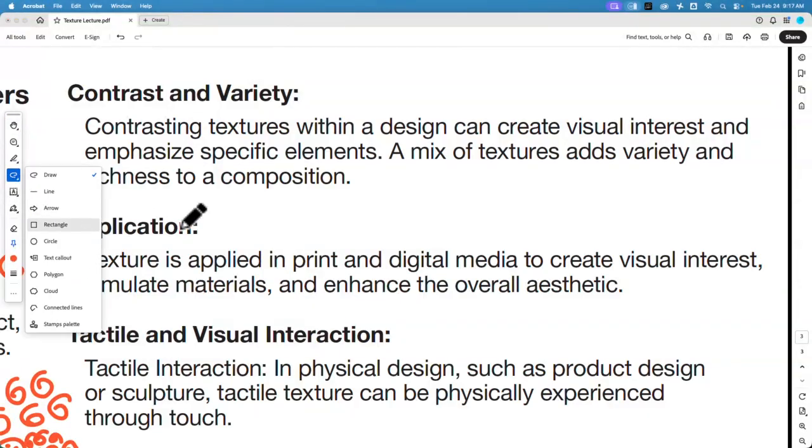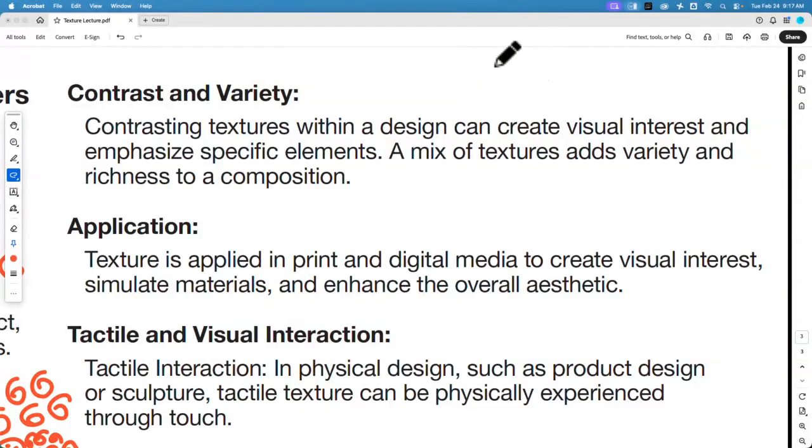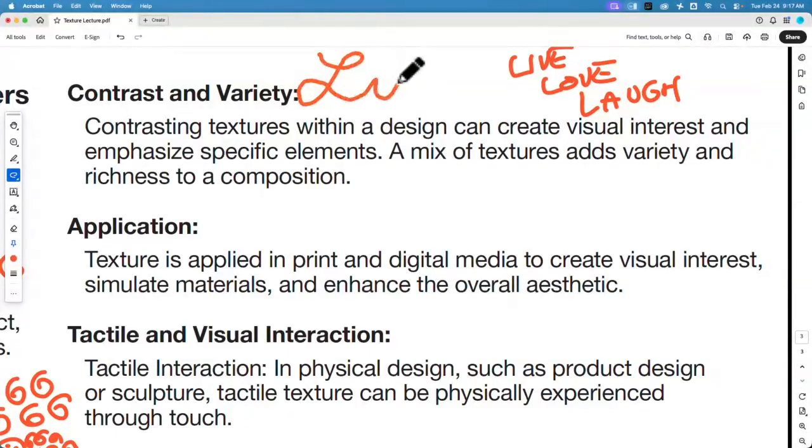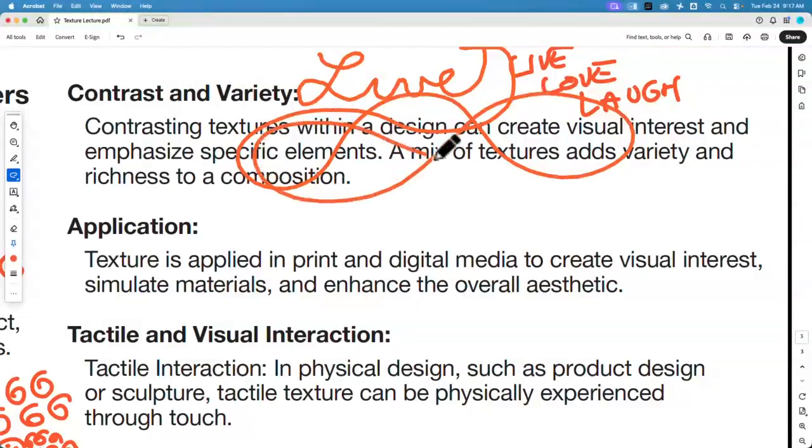Here's the other one, and that texture thing. I just thought of those, like, live, love, laugh. What do they always do with that? One, the typography is always like, oh, it's like live, and then it's all swoopy, and that could be perceived as a texture. But what else do they do with those things? They always dirty them up.